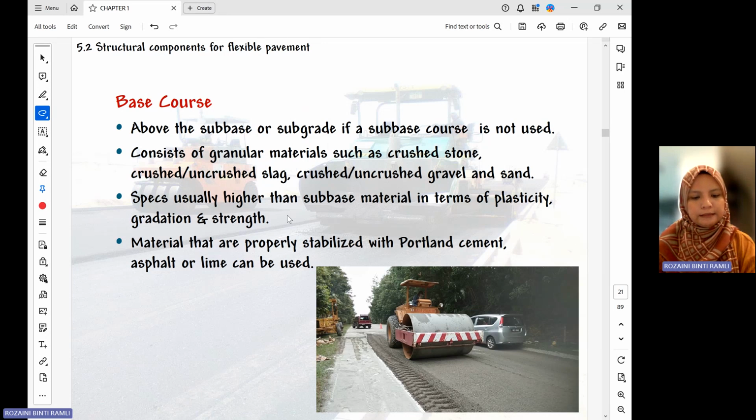Okay. Material that are properly stabilized with Portland cement, asphalt or lime can be used. Ini contoh yang kita design minggu lepas kalau kita pilih material yang stabilized. Kan, yang kategori nombor 2 tu kan dekat dalam katalog. So kita boleh stabilize our base course as well.